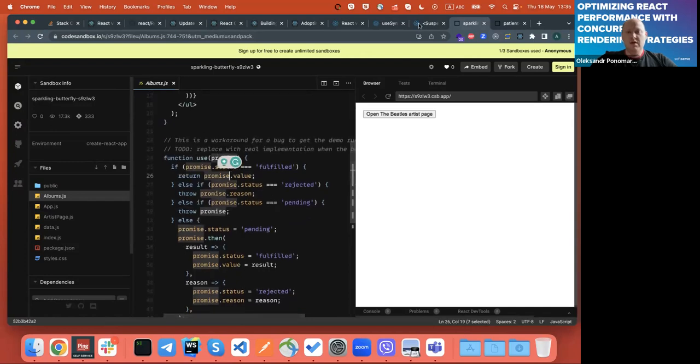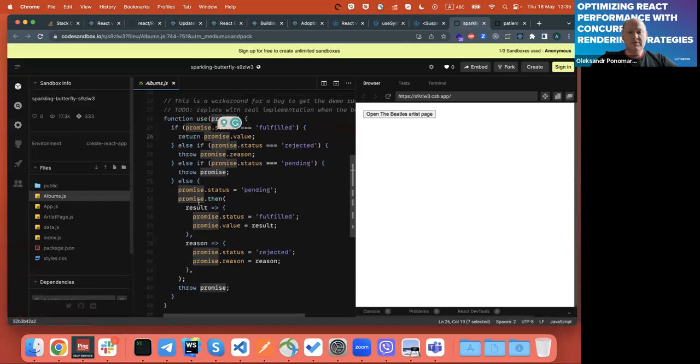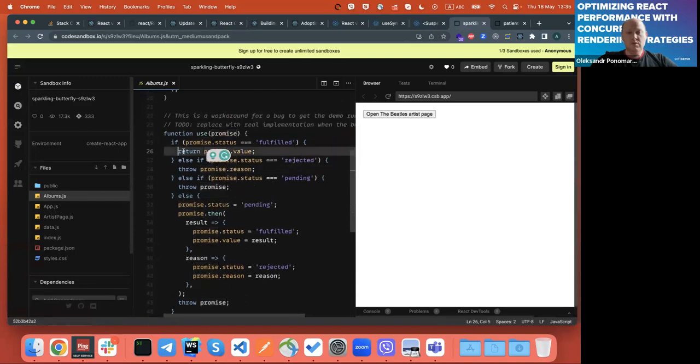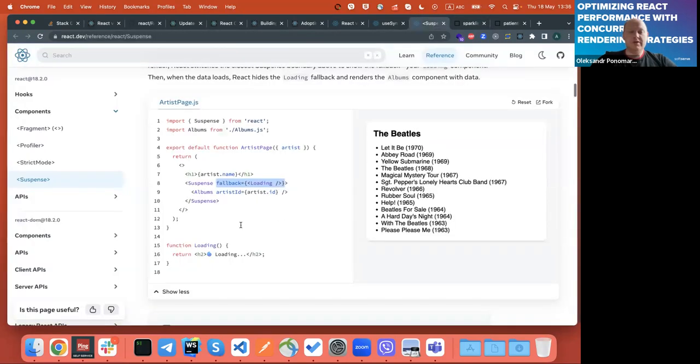And what does it mean? As I understand it, the trigger for Suspense to show that fallback is a promise being thrown from the component. So if React sees somewhere inside its children a promise in pending status, it shows this fallback. Once this promise resolves, it returns the value and we render the entire component. So as for me, it's a pretty clever and simple solution. Is that a good answer to your question or not?